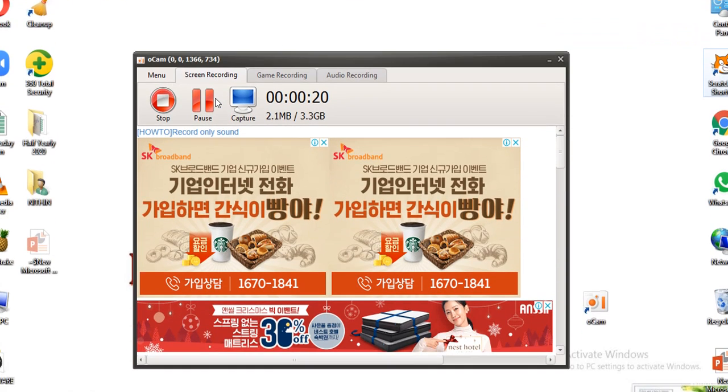If you want to stop the recording, you can press this stop button. If you want to pause for some time in between your recording, you can use this pause, and again you can resume it.